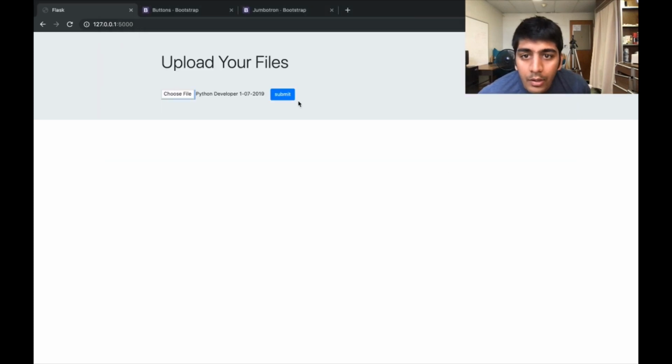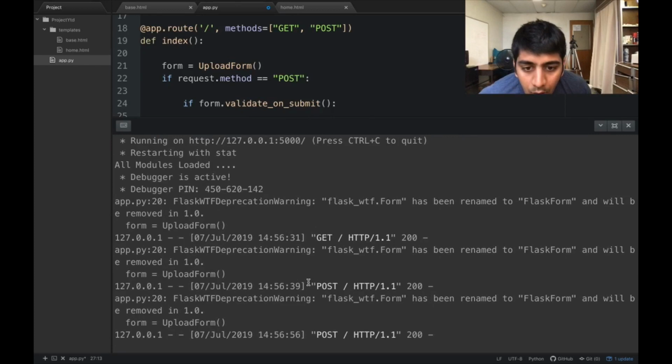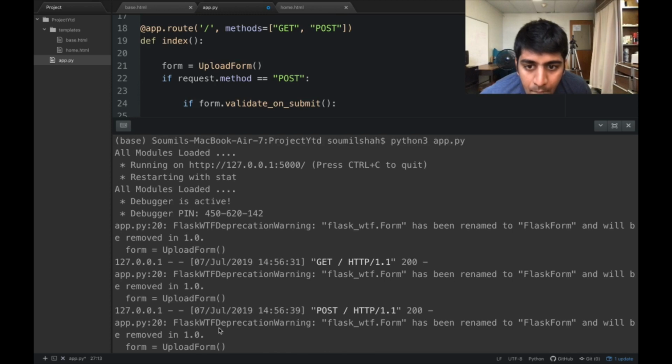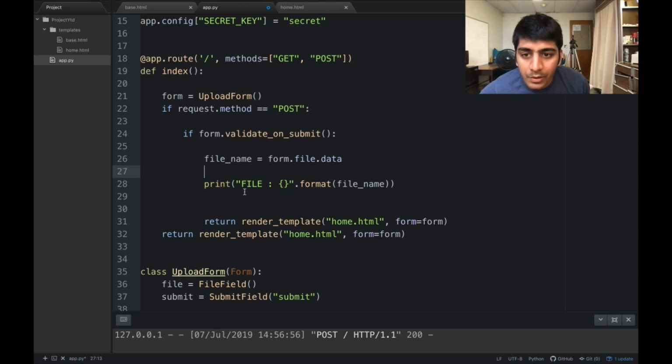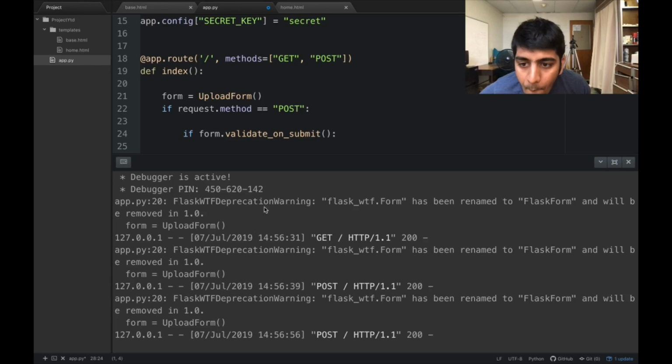Alright, so let's do this again. Here you can see Flask WTF is deprecated. Okay, that's fine, there's just a warning. So upload form, that's fine. Alright, so let's get the file name from it. If you want to get the file name from this, I don't know why this shouldn't have worked. It's fine, it'll work, I'm positive about it.